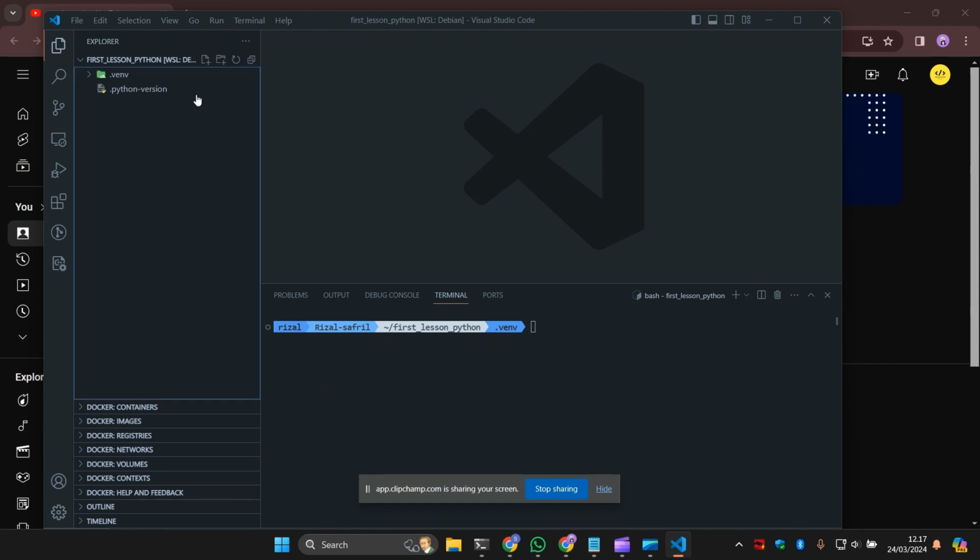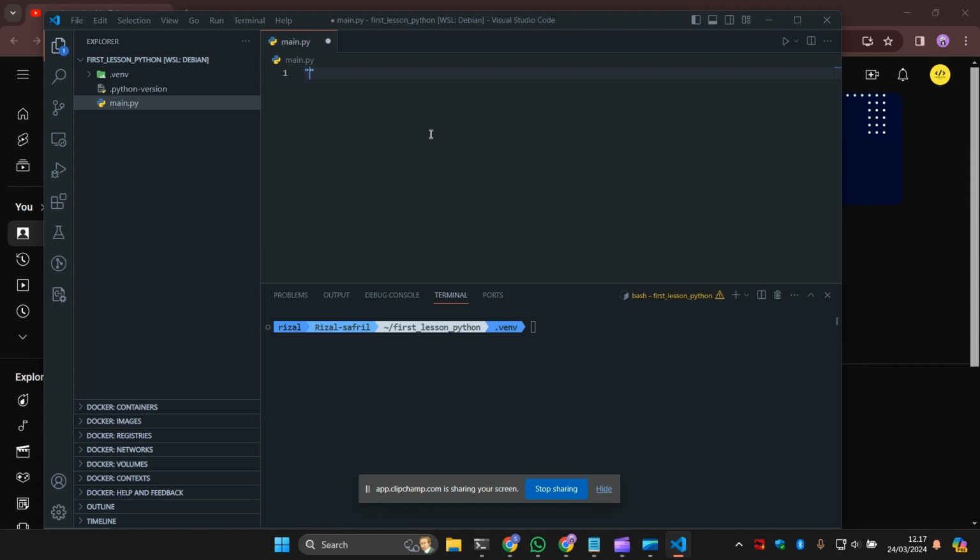So I will create a new file right here. This will have the mine.py extension. And what I'm going to do is, we are now talking about executing Python and indentation. Okay, let me put more code here. Okay, right. So there are a couple of ways to execute Python.